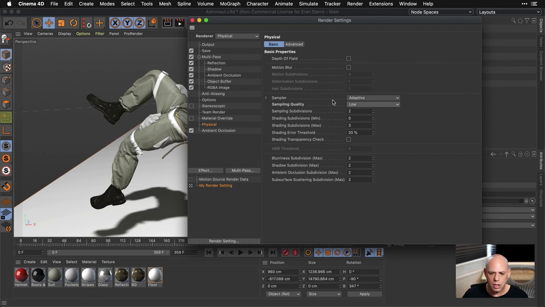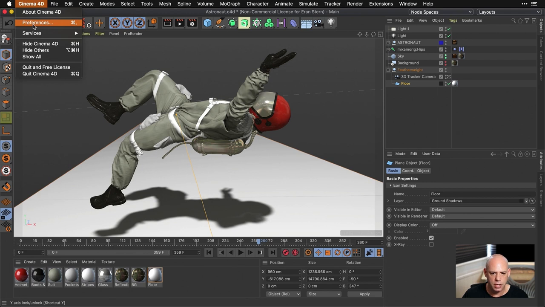But before rendering, I also want to show you another important thing. And this is under the memory preferences of Cinema 4D.